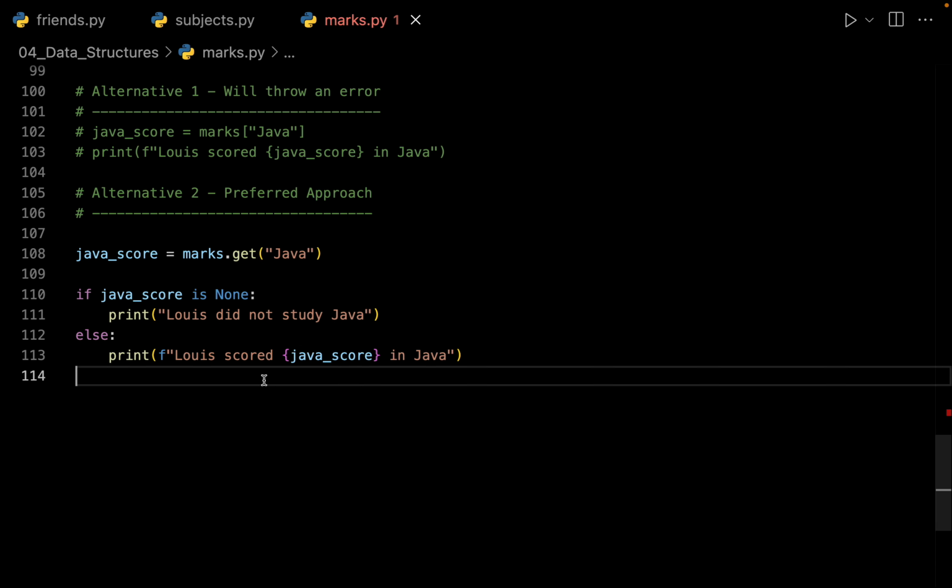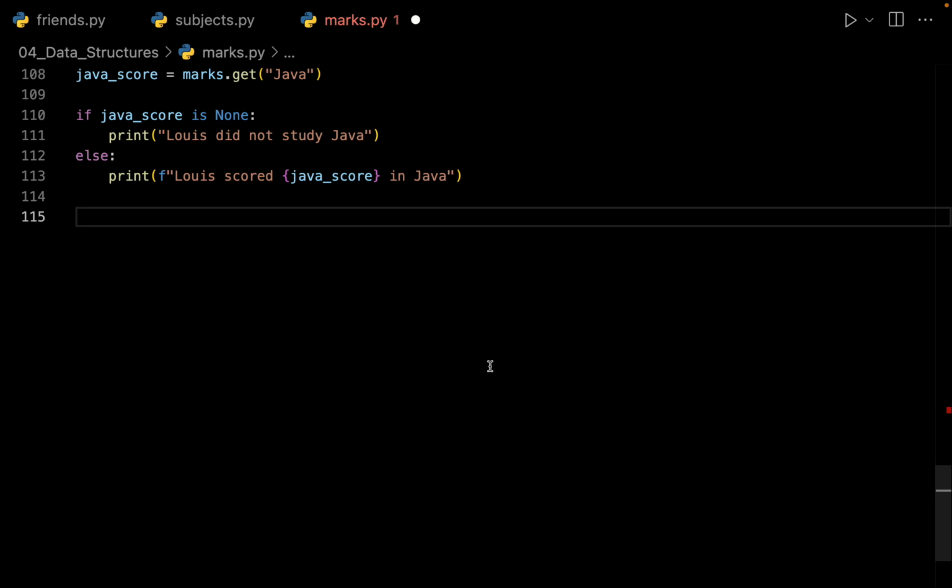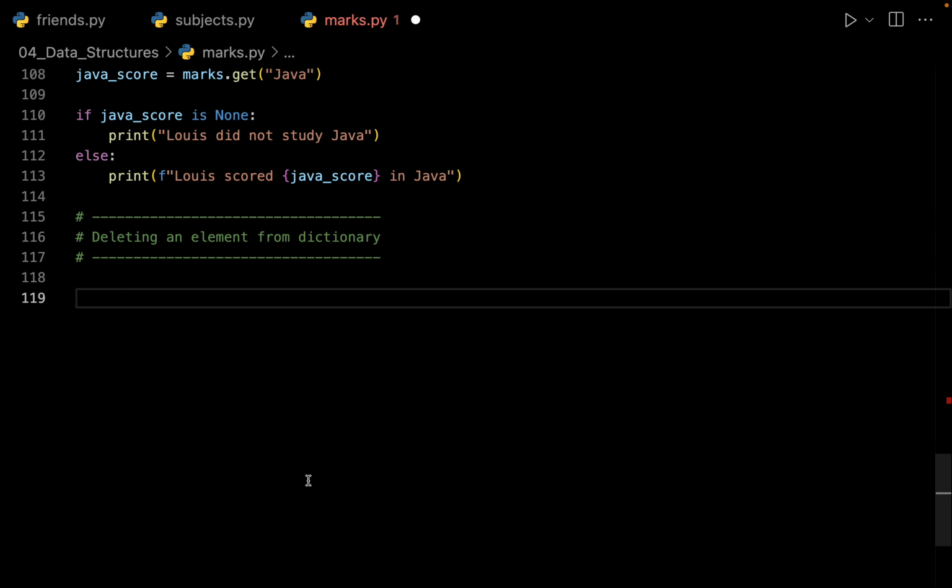Now let us go back. The last thing that I wanted to show you is how to delete some elements, or how to delete the key and value pairs from our dictionary. Now suppose we want to delete the key and value pair for English, then we can say that I want to delete from my dictionary of marks English. So this is how the syntax goes. Let me remove the extra quotes.